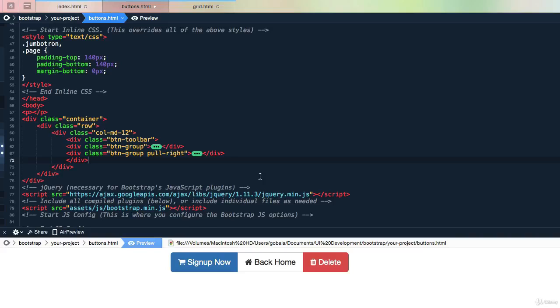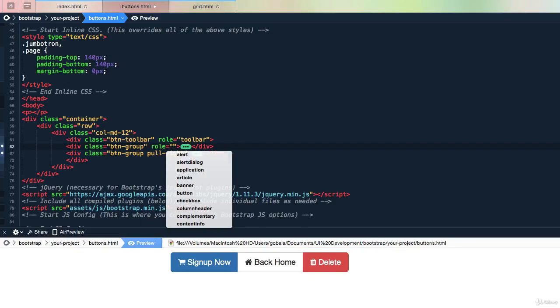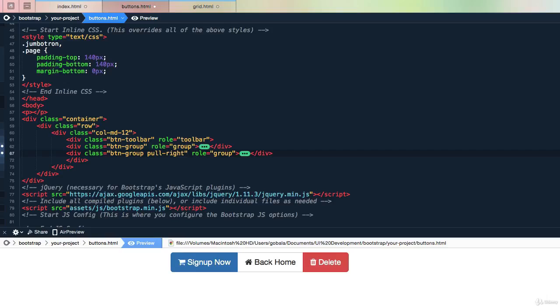According to the Bootstrap documentation, the proper way to style this is also to add role equals toolbar to the button toolbar, and for the button groups you have to add role equals group. Okay, you don't have to do this. I always forget to do the small stuff like this when I'm just designing the user interface, but eventually this gets added in by our developers.